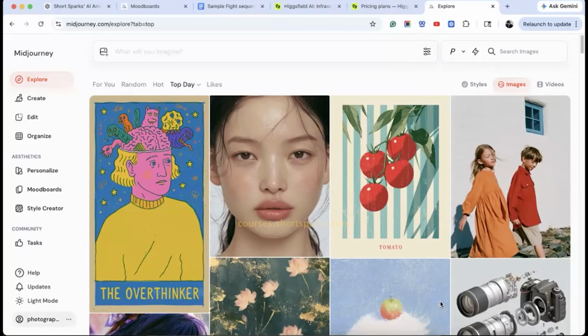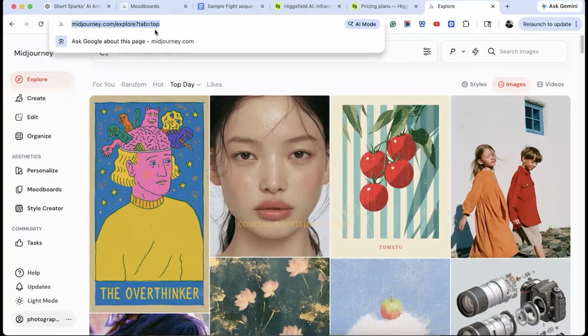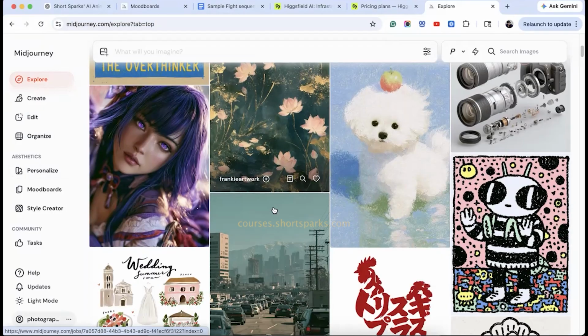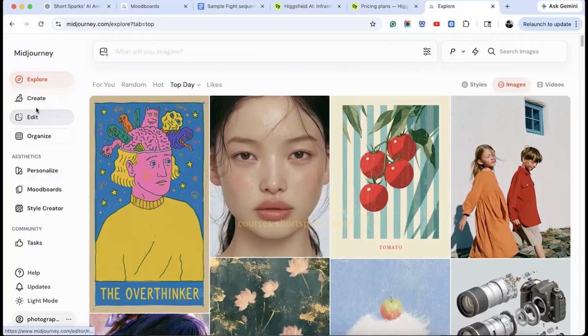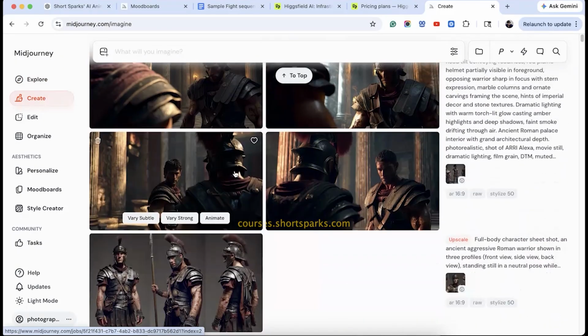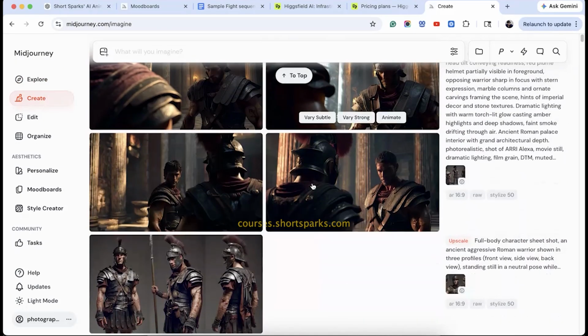Okay, so the first option to access Midjourney is via midjourney.com. You need to sign up on midjourney.com. You need to take their subscription and then you will see a page like this. This is basically the explore section, where you will see what other creators are generating. And then we have this create section, where you can see all the creations you have generated so far.